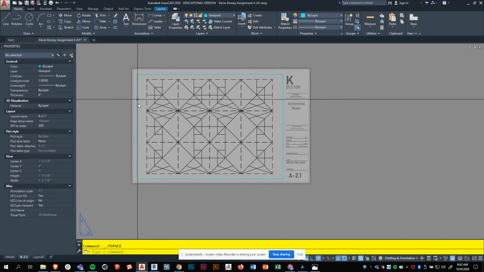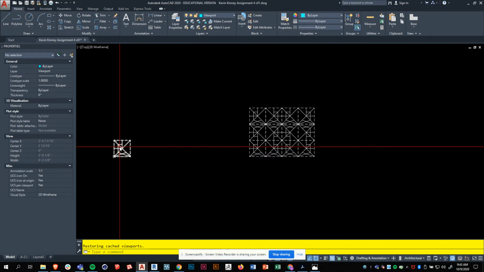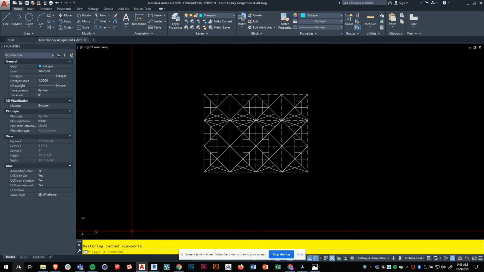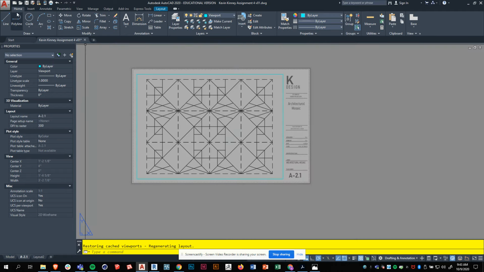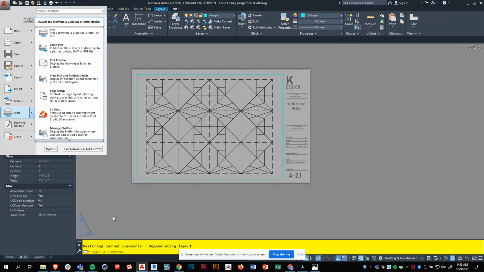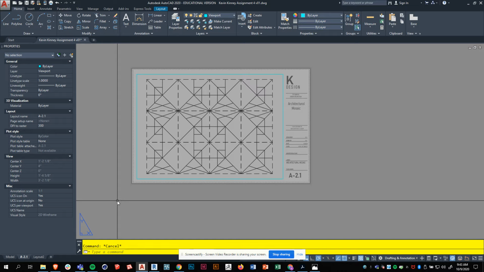So I'm going to go back and add more detail to my block and make this really a beautiful drawing. And then I'll go ahead and just hit the big A and hit print because I've set up my print already and I'm good to go.